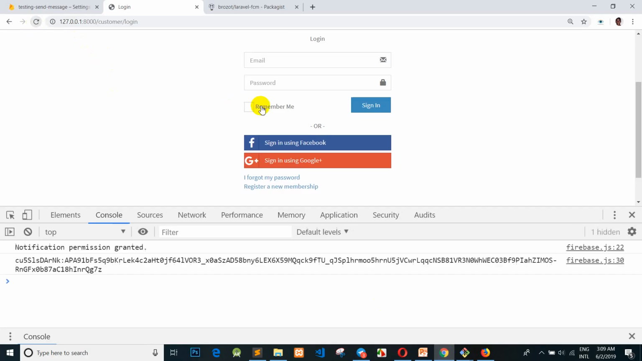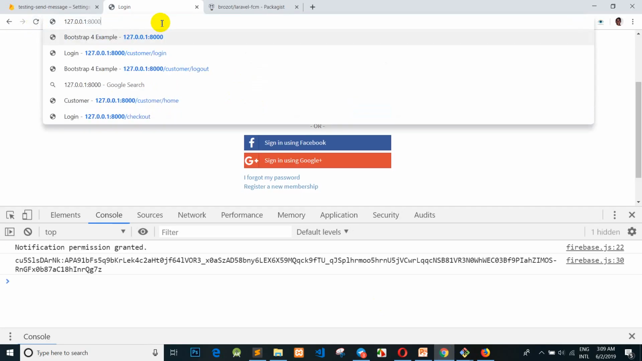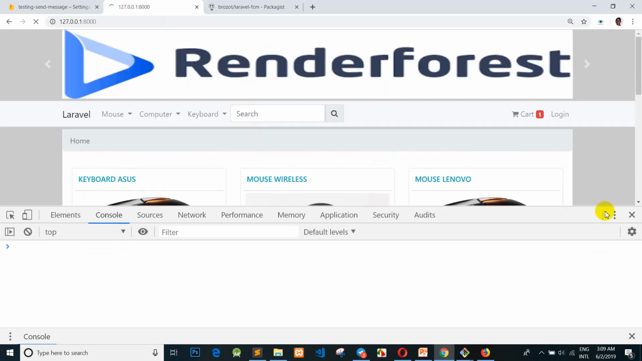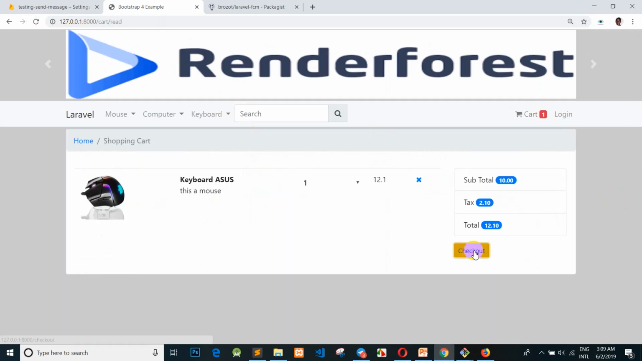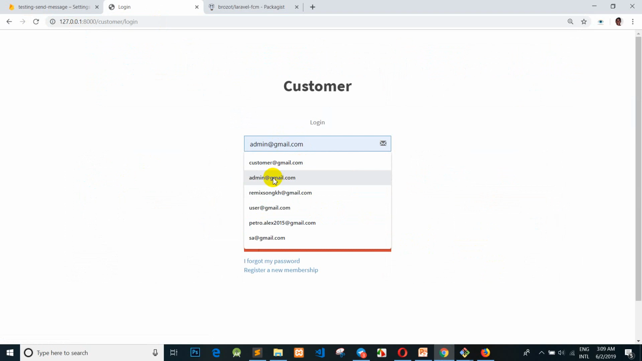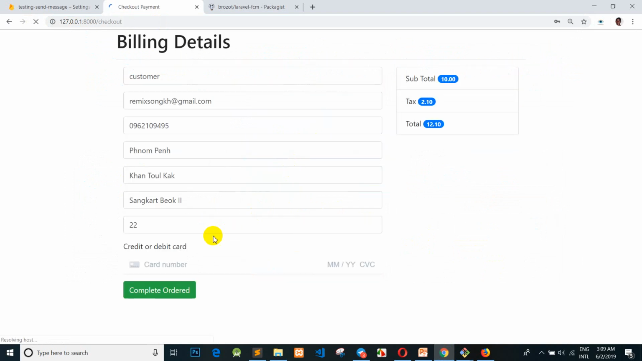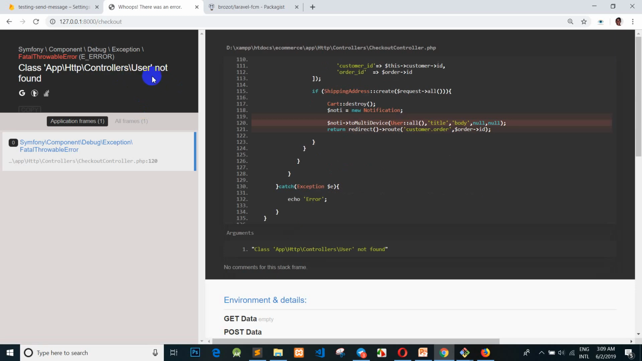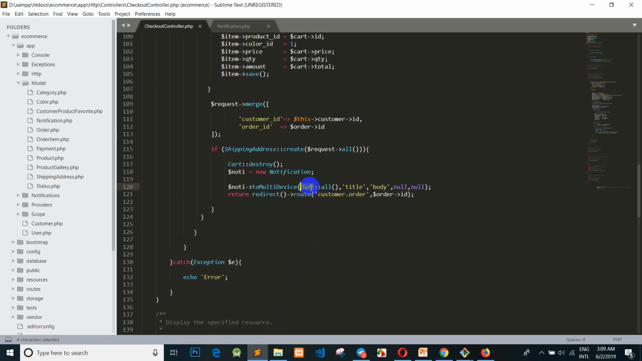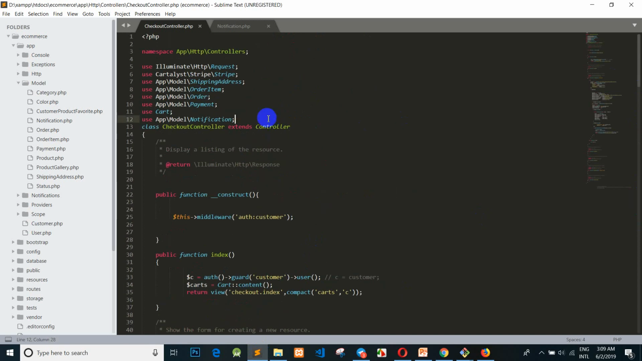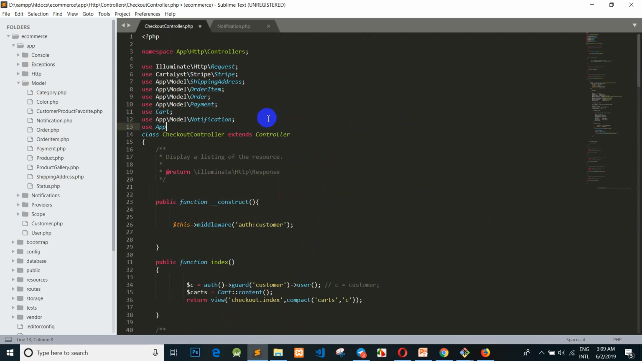So we refresh again, and right now we want to order again. Custom order, check out. Make sure. Refresh in time, and then it sends the message user not found. Okay, user not found. So we add user here.